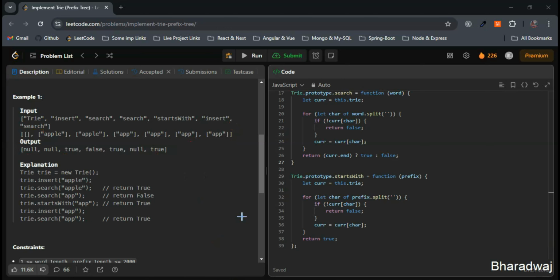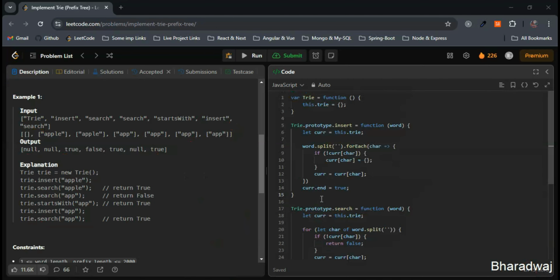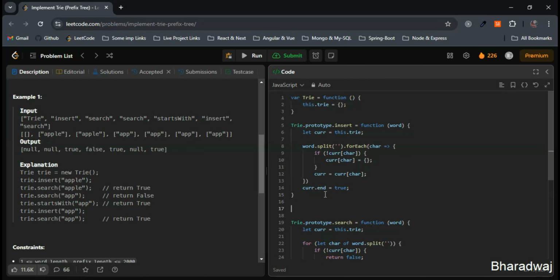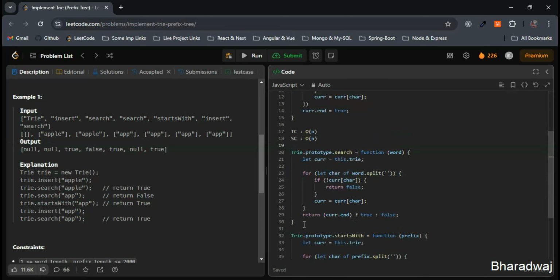What will be the time complexity and the space complexity? The time complexity of the insert function would be big O of n, because each character of the word is processed only once. The space complexity would be big O of n as well, because we add a new node for each character of the word, as you have seen. This is for the insert function.